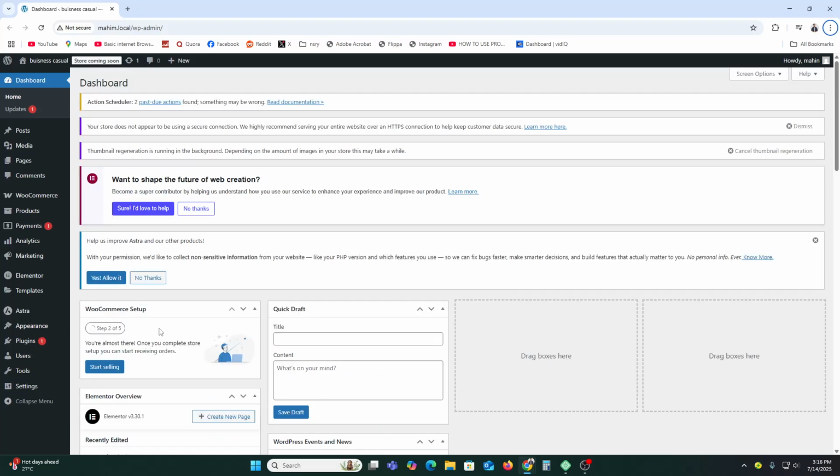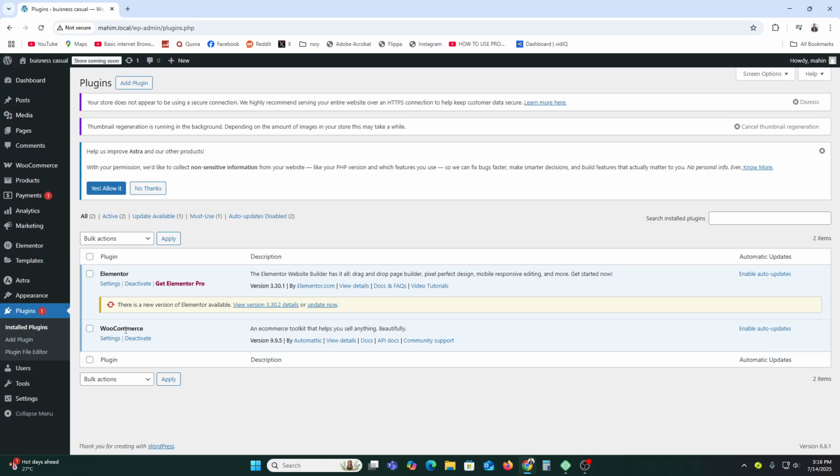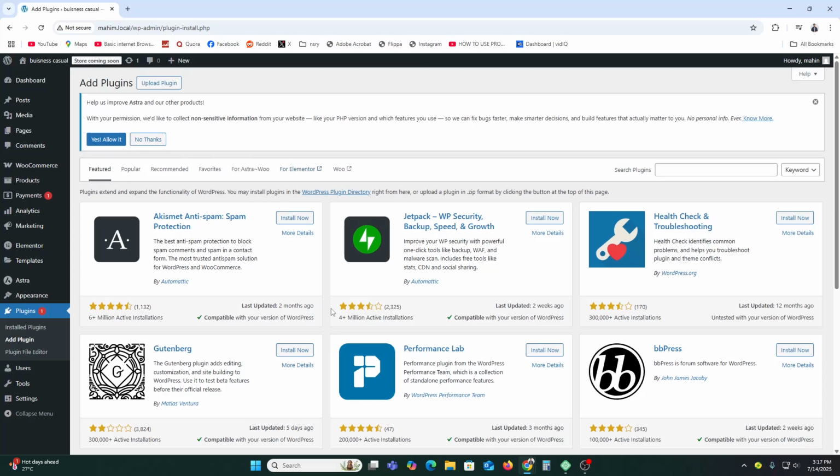So first of all, as you can see, we have come to the dashboard of WordPress. Here we just want to enable the payment. For that reason, we need to go to the plugins. Once I come over here, I need to install WooCommerce. You will find the WooCommerce platform in the plugin directory. You just need to click here, the add plugin option. Once you click, you can explore all the things.